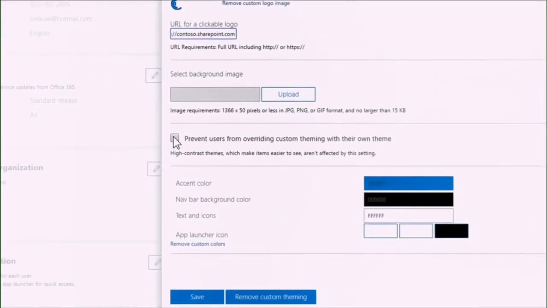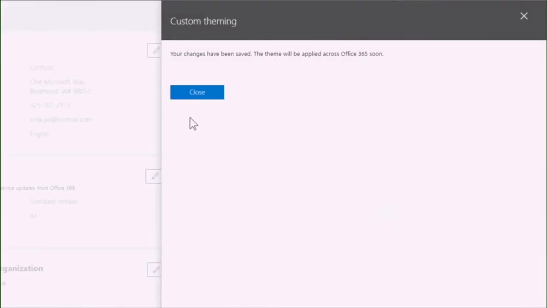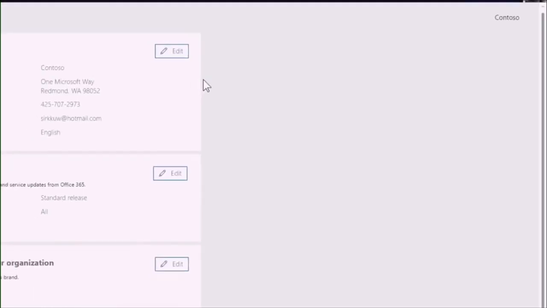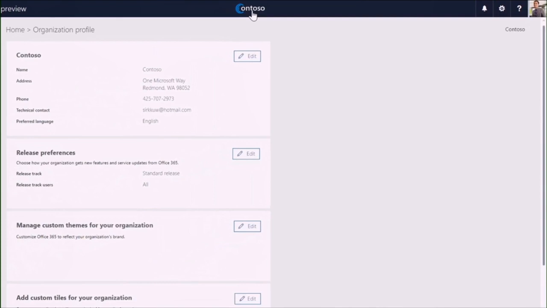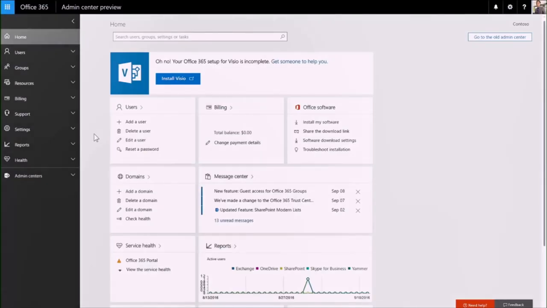in here. Now, because I like this theme, and want our employees to see this theme, I'm going to prevent them from overriding this with their own, so to provide for the easy navigation. And then for the color, I'm going to change it to a navy blue, which matches our theme, and then save. When you look at the top of the page, you see the dark color, and you see the Contoso logo, which again will appear throughout Office 365.